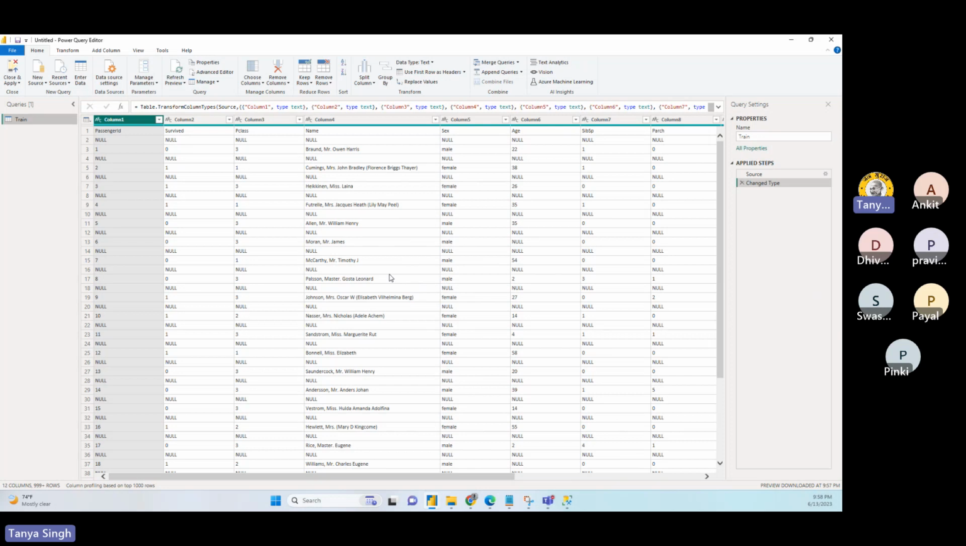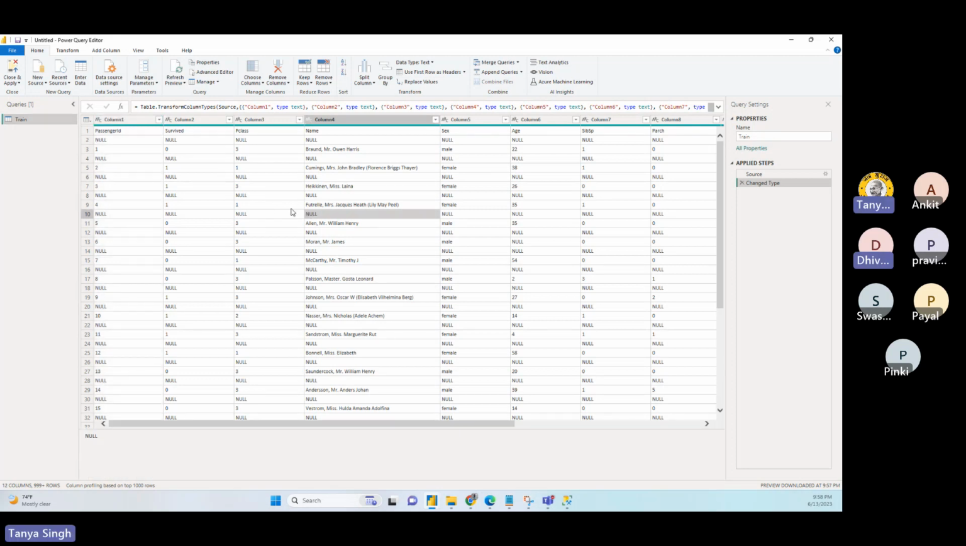So what are the things I first need to do with this data? Anyone can tell me the very first action I need to do? So this is my data, and it has been loaded. This is the passenger ID, survived, name and all, sex, age and all.